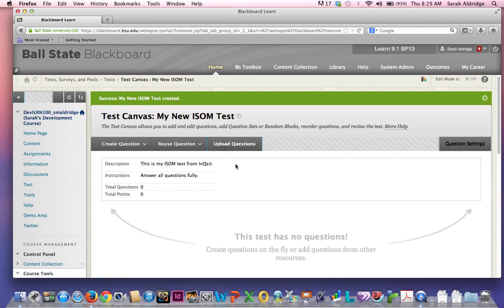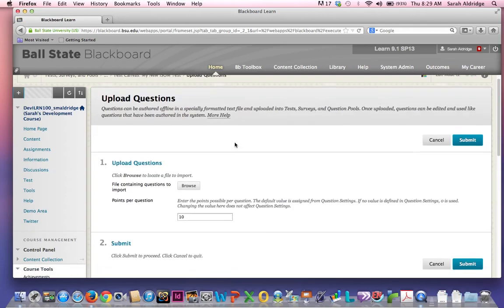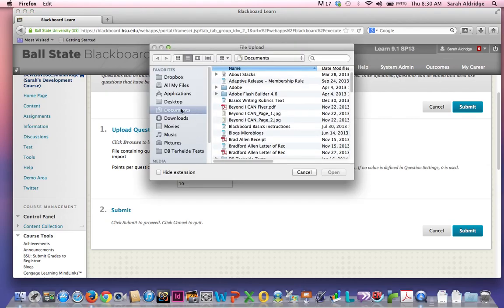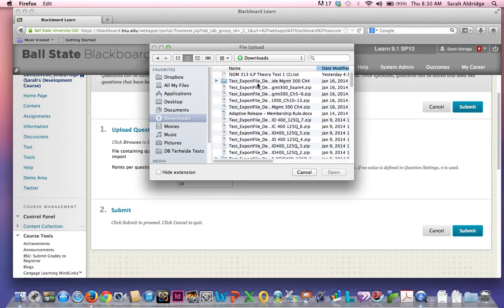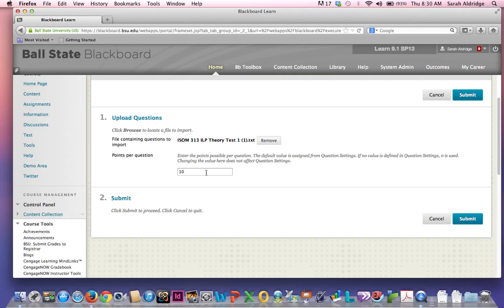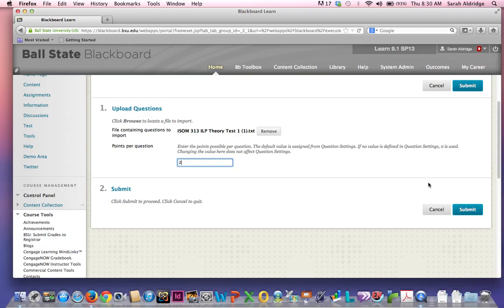Here I want to upload questions. That's what I have as a set of questions, so I'm ready to do that. And now I browse to find the file that I saved. At this point, I will also set the default points per question. If individual questions are worth more points, you can always change that later. 10 points seems like a lot to me, so I'm going to set it for 2 points per question. If I want to change some question points again, I can do that once I go into the test canvas. And now I will click Submit.